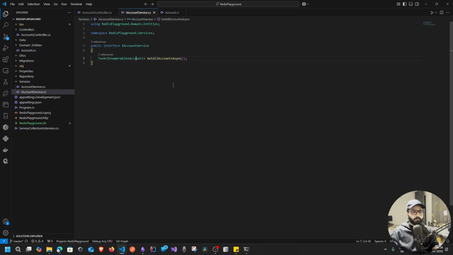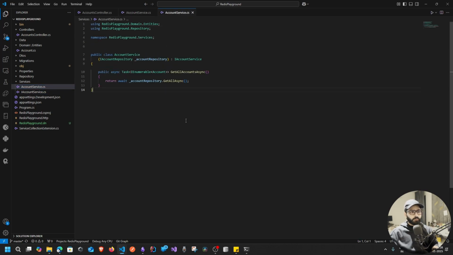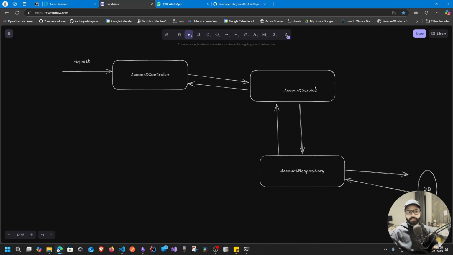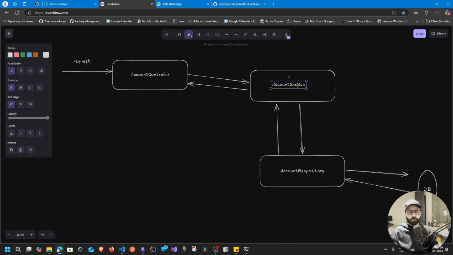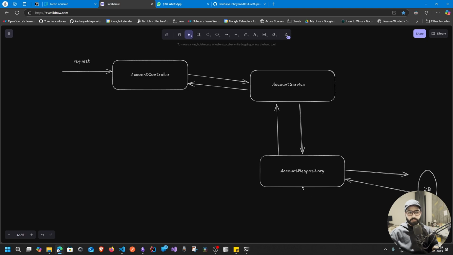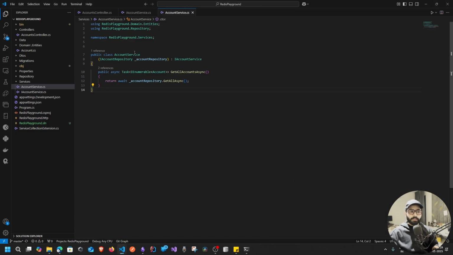So what we are doing is making a call to get accounts async. From the controller we reached our account service, and from the account service we are going further into the account repository. Inside account service we have our account repository, which is responsible for interacting with your database and performing all the operations with respect to your database. Here we have account repository, which has one method, get all async.